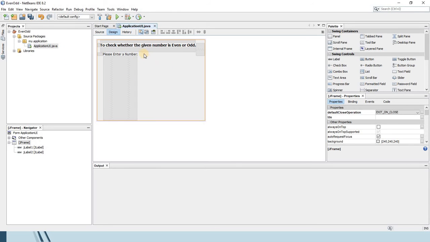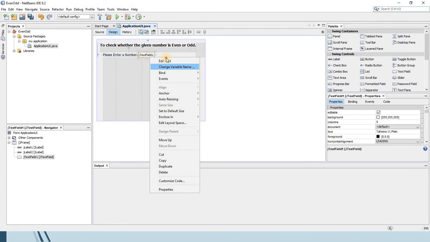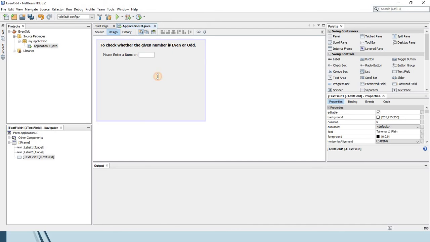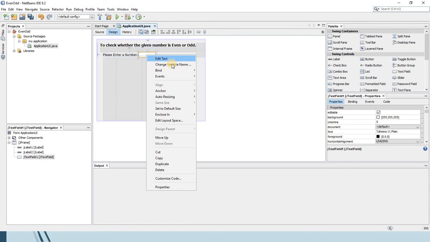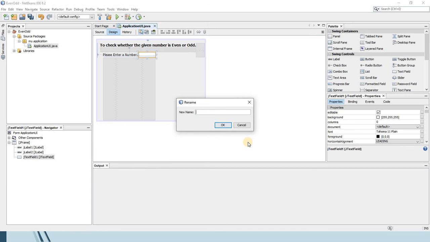We want something over here in which we can enter our number. So we want a text field. Here it is, text field, edit text. We make it a little bit like this, and we have to change the variable name to num. So num is our text field's name, which we have changed it to.